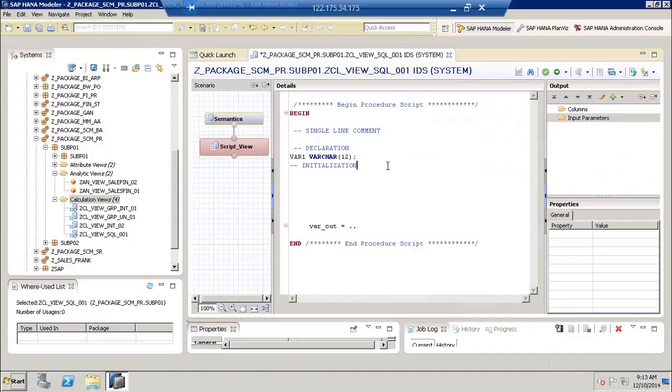The initialization will consist of the previously declared variable. So var1 equals the variable varchar, for example, name. End of statement.